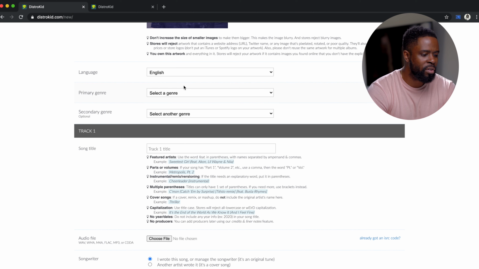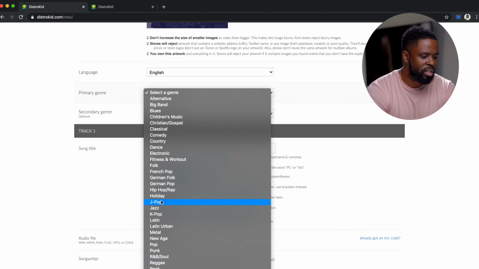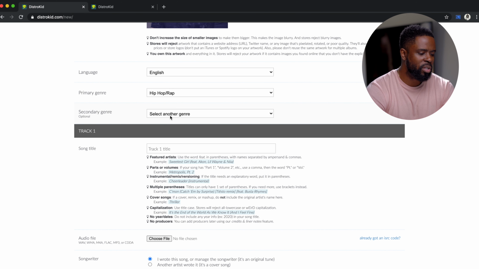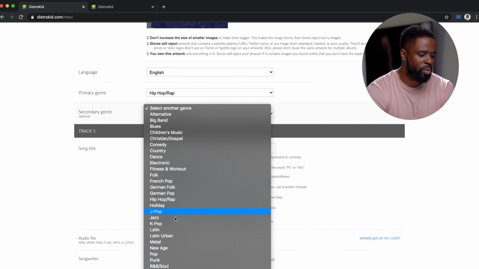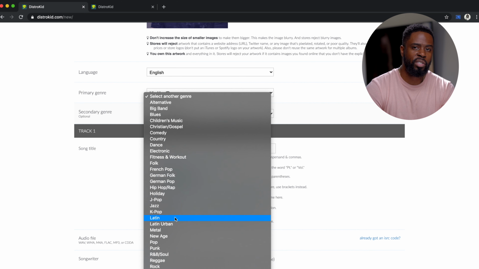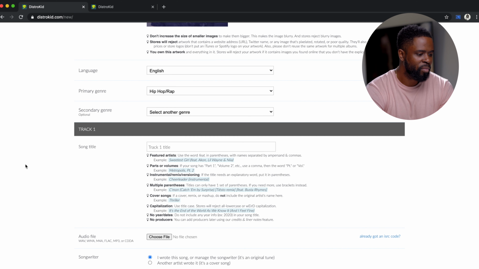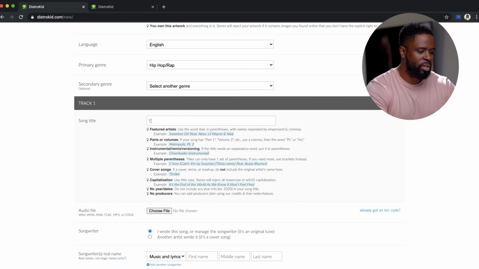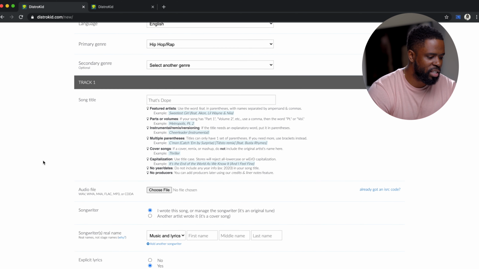English. Primary genre, selected genre. This is hip hop rap, and they give you an optional thing where you can select a second genre. Say you got rap and there's some country music, you can select country if you needed to. All right, track title, we're gonna put this one is called That's Dope. All right, song title, That's Dope.